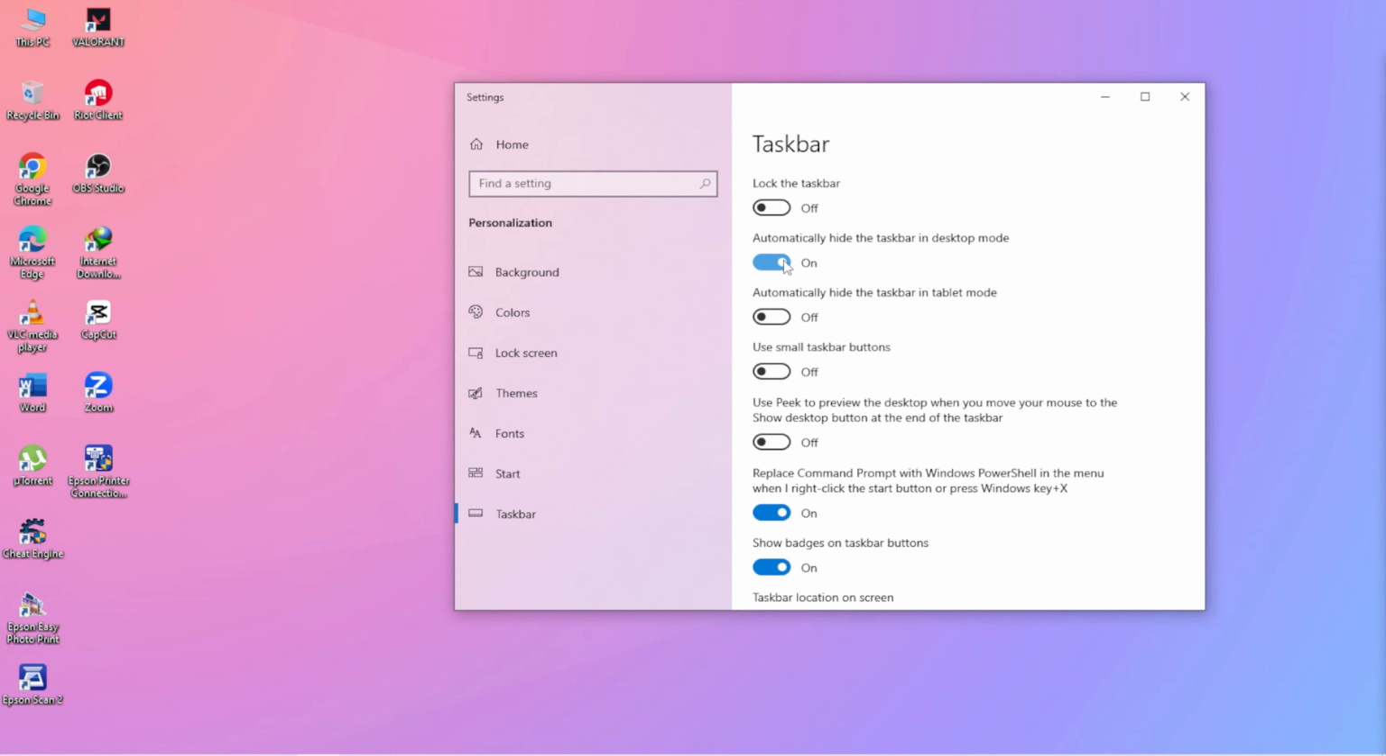Now you know how to hide the taskbar in desktop mode, creating a clean and spacious workspace.